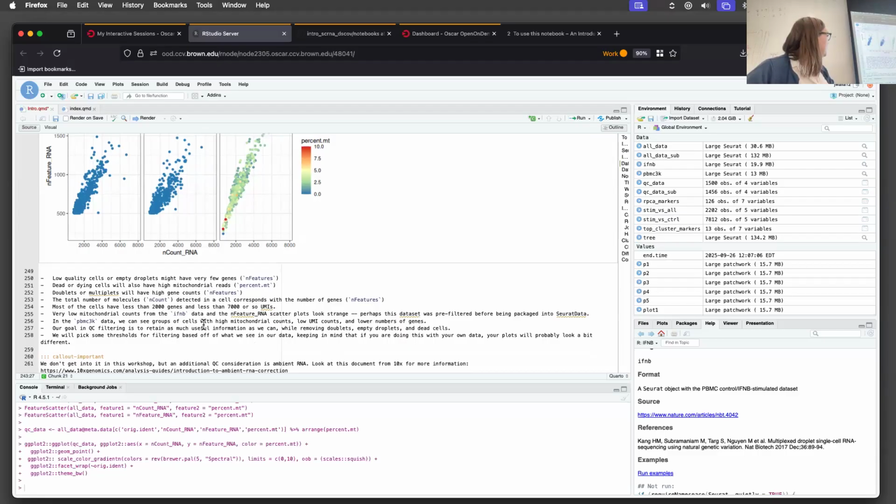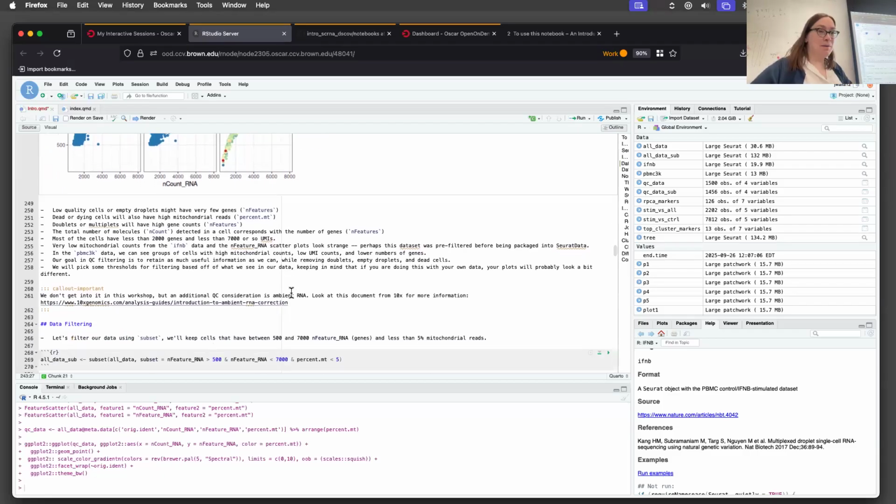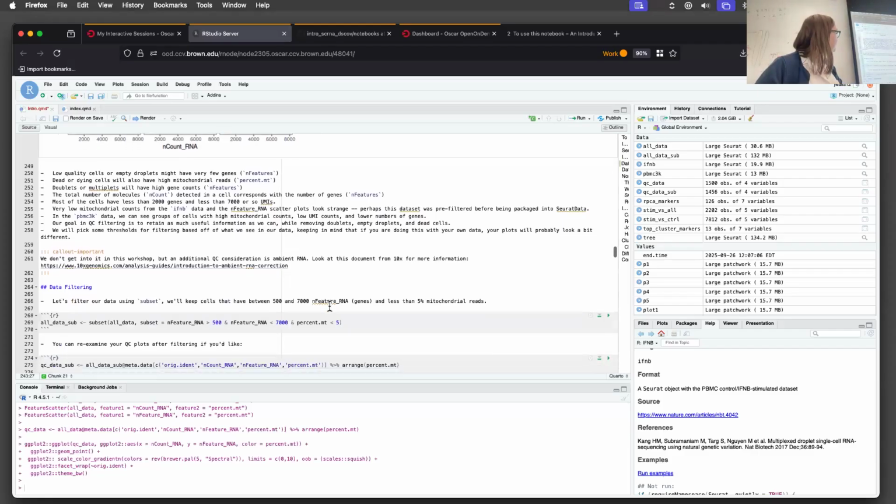Again, it looks almost like the immune stim versus control data has been pre-filtered. Your goal in filtering this data should be to retain as much useful information as you can while trying to remove some of these doublets, dropouts, or dead cells. So we're going to pick some thresholds for our filtering based off of what these plots look like. But if you're working with your own data, it will definitely not look like this, so you shouldn't just copy and paste these thresholds that I've picked. They're not a hard and fast cutoff.